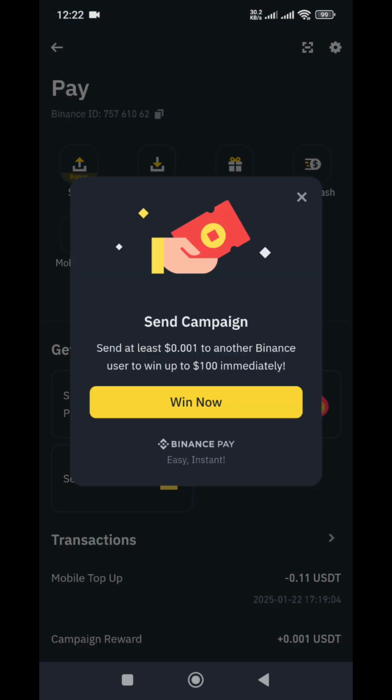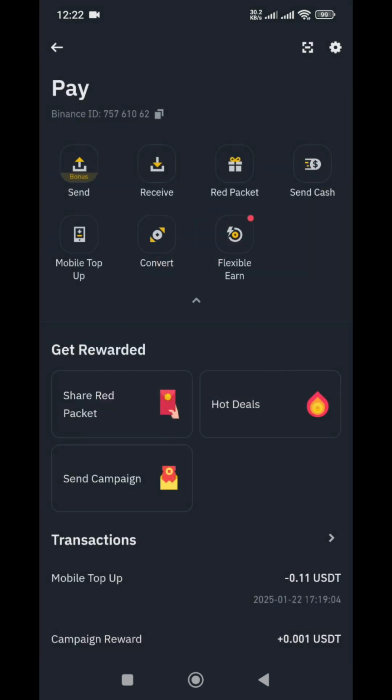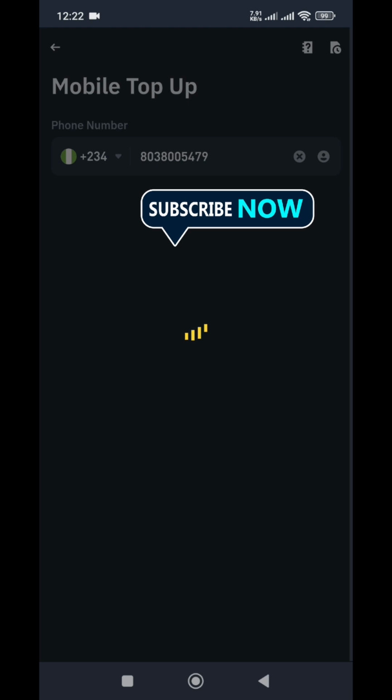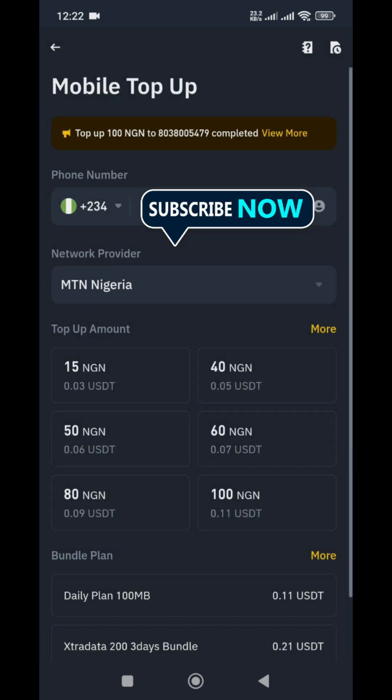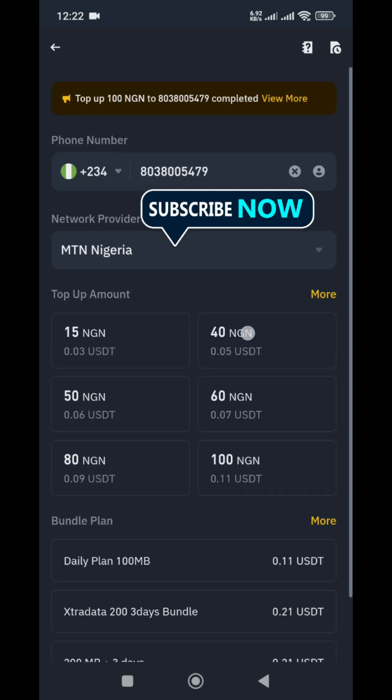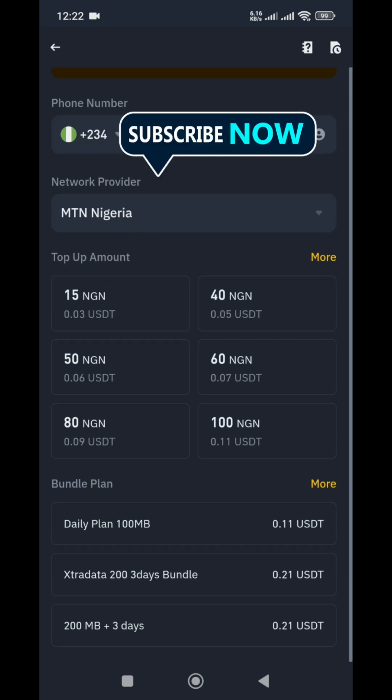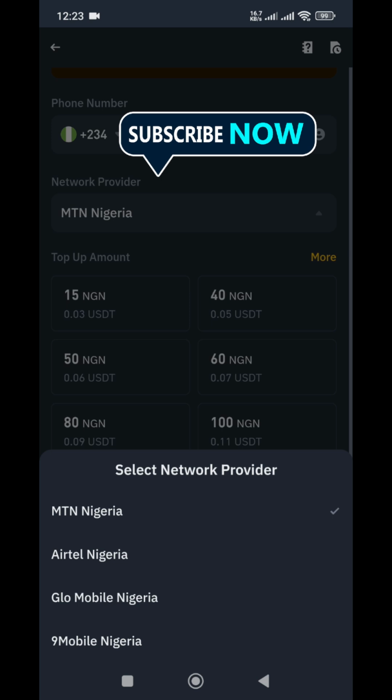So this will now come up. Let me just ignore this campaign. So as you can see, the next option you see is the mobile top-up option, which is this very one. So you tap on it. So immediately the number you used to register your Binance will show there. So as you can see, my number is there, although I have to hide it. And looking down below, yes, it's MTN Nigeria. But alternatively, you can choose other networks, just like I said. You can choose MTN, Airtel, Glo, and 9 Mobile.